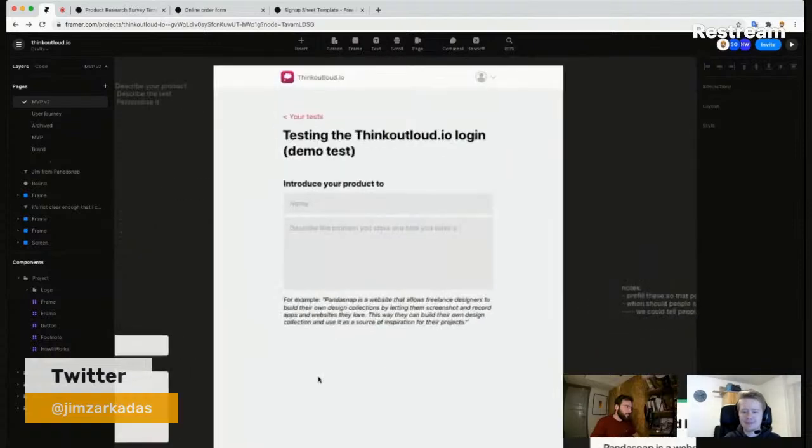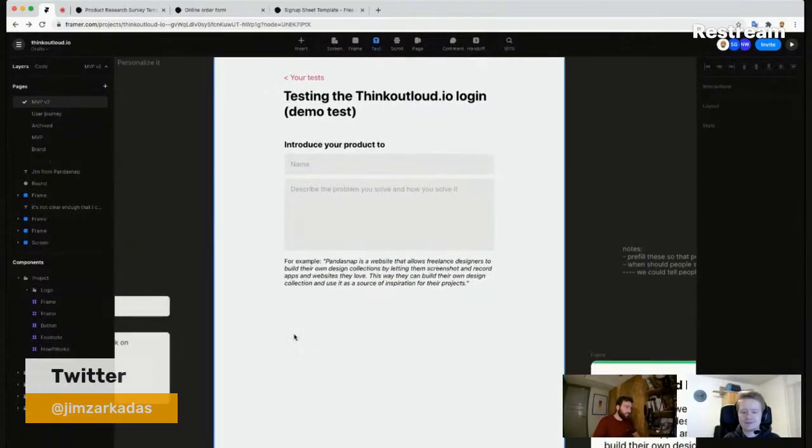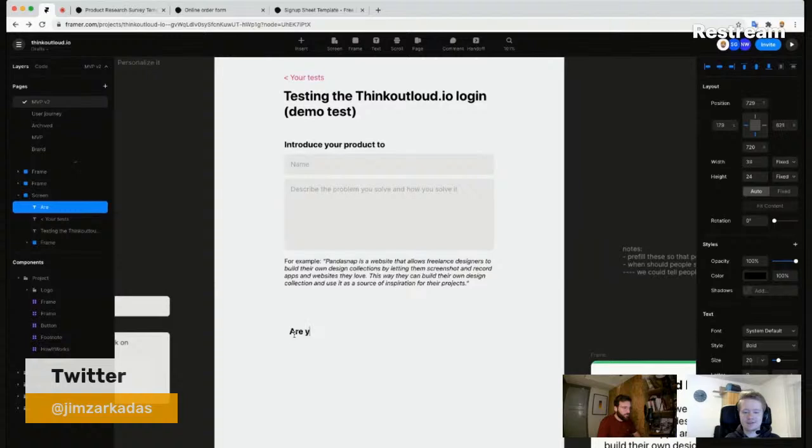So this one, let's write down some notes. The first one is, we could even ask, are you going to ask feedback from existing users? Are you going to ask feedback from people that are not aware of your product, let's say?